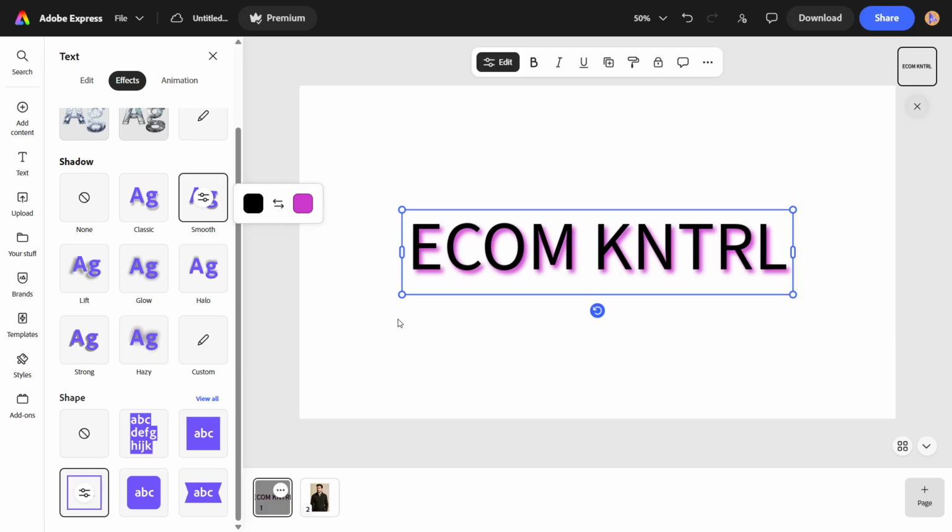Take a moment to preview the updated text and make sure the effect looks balanced with the rest of your layout. Small design changes like this can have a big impact on readability and style. And that's it. That's how to add a drop shadow to text on Adobe Express.